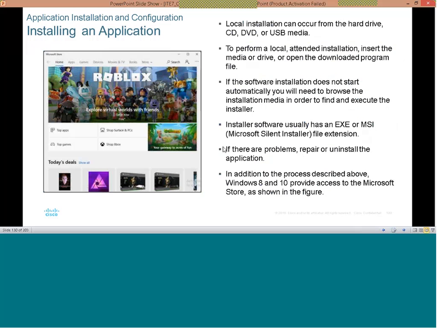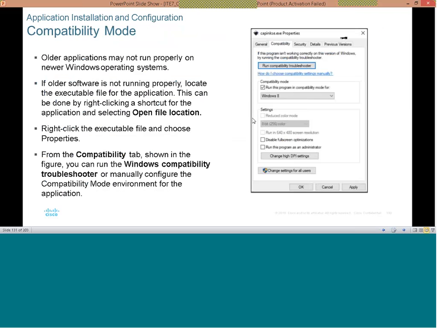Okay. In some applications, local installation can occur from the hard drive, your CD, or your USB. So you can have some executable files that can run. And some also will run when you load up more parties and the rest of them. So we have to be able to know what we're using to install from any of the media. Okay, so compatibility mode. Older applications may not run properly on newer Windows operating systems. So we have to note that.